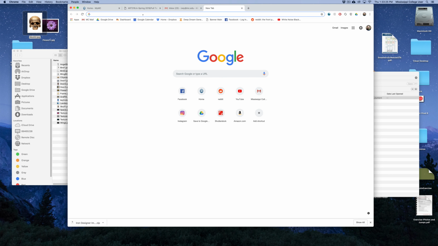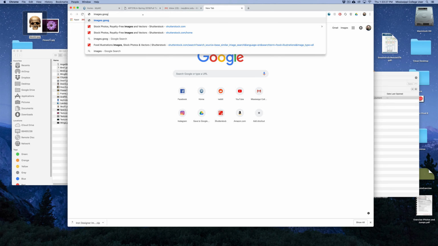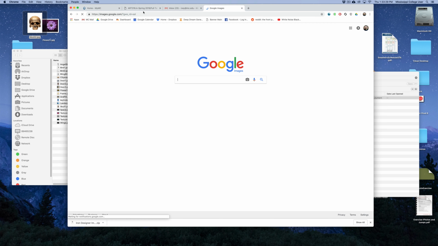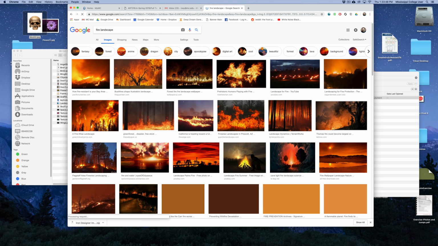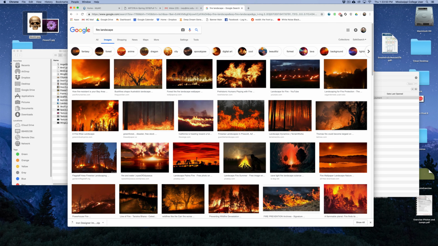If I do a Google image search, let's go to images.google.com. The first thing to know is that you may want to find some good appropriate ones that have some good color schemes to them. Let's say I wanted something like a red landscape. So now I've got good deep dark reds. Maybe I can even further refine this by saying, let's do fire landscape. And that'll give me something that's even more rageful or interesting.